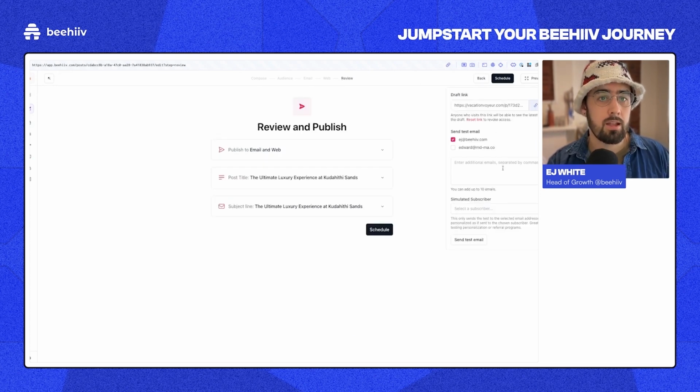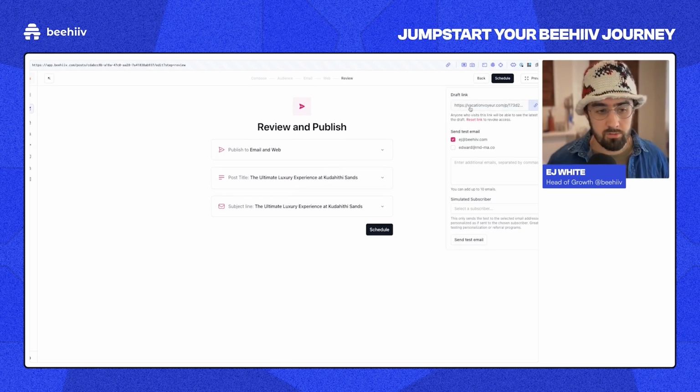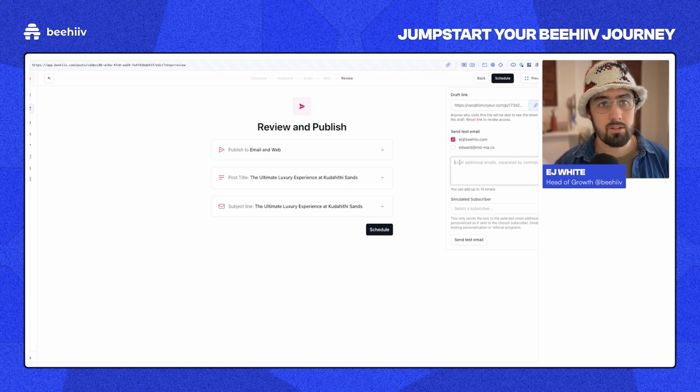Before we send, I recommend going into the settings from this menu. You can send this to anybody you want to review the draft. So this is going to send them a link that they can then view the preview of your email. Similarly, if you want to send a test email, you can basically select yourself or enter somebody else's email here so that you can send a test. If you want to see it as an actual subscriber would see it, you can do that. You can select a simulated subscriber, and that's just going to replace any of the custom fields with that user's data. So you can actually see what it would look like from a live perspective and send that test email.